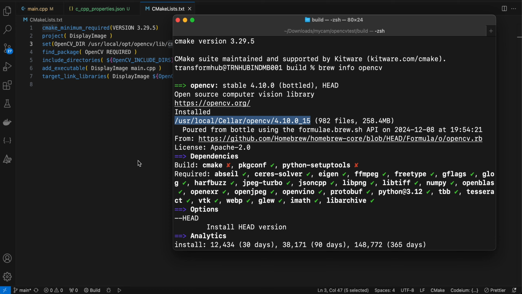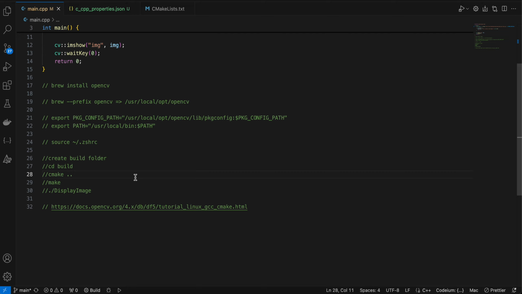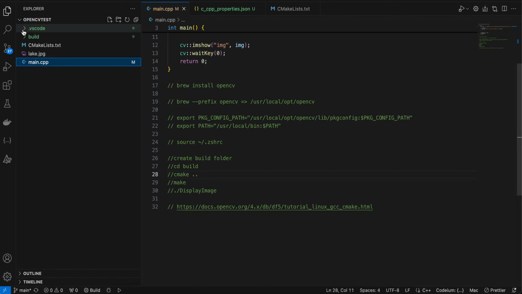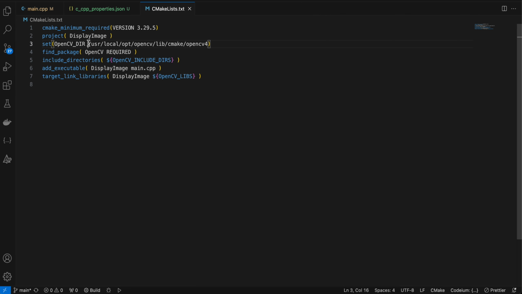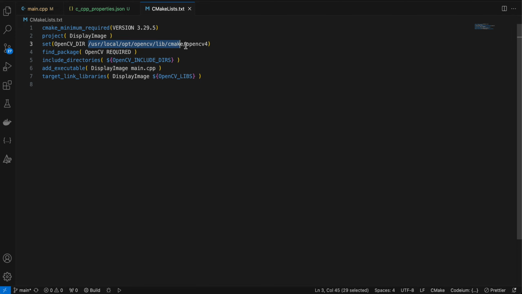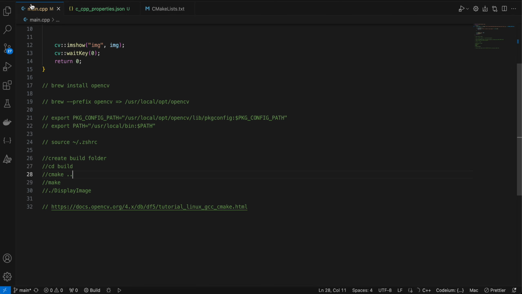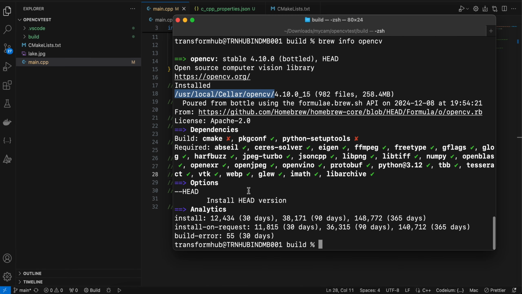Then the problem is, you will have to manually create a build folder. Okay, I think I made a mistake. This path is not the same as what you have defined over here. So just check where exactly OpenCV is installed on your own device, and then copy that path. Sorry about this. Then inside over here, you just have to manually create a build folder. You will have to cd to the build folder inside your terminal.